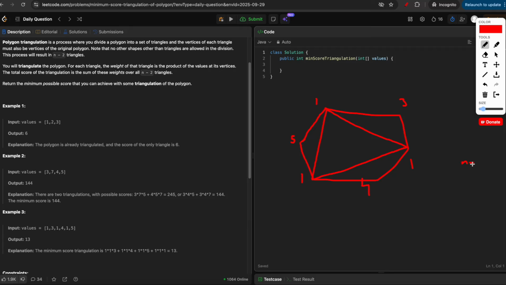So n is 6. So the total triangles we formed is 6 minus 2, which is 4. And for that, the sum will be 13. And this is the least possible split. So we return 13.